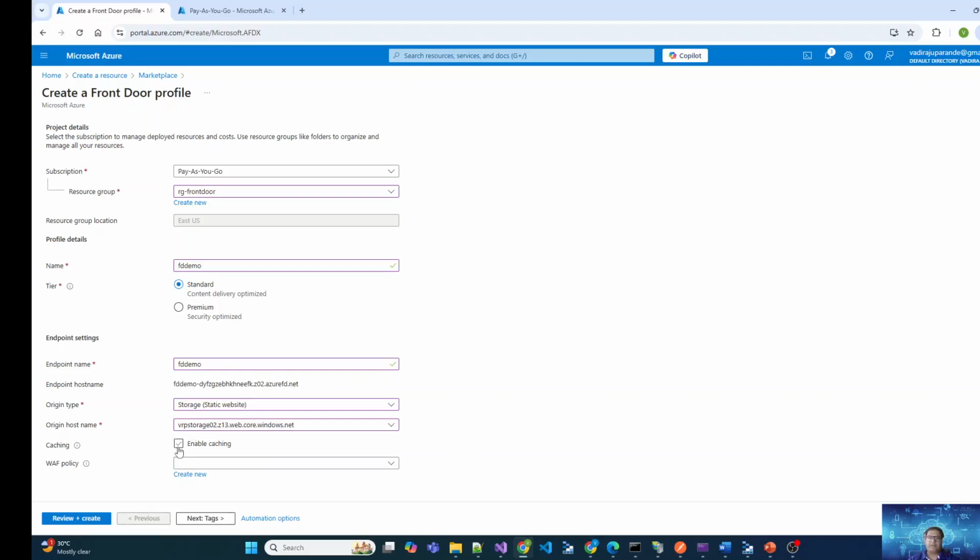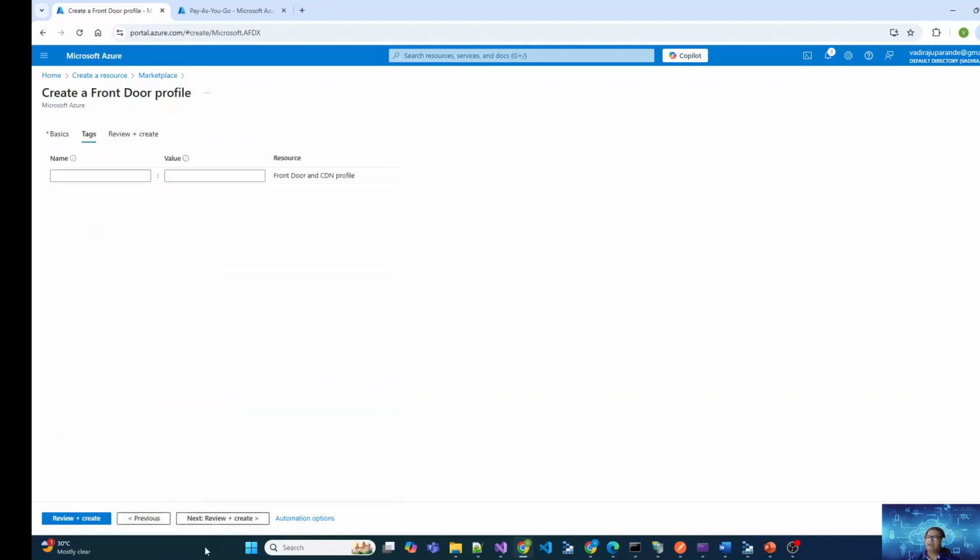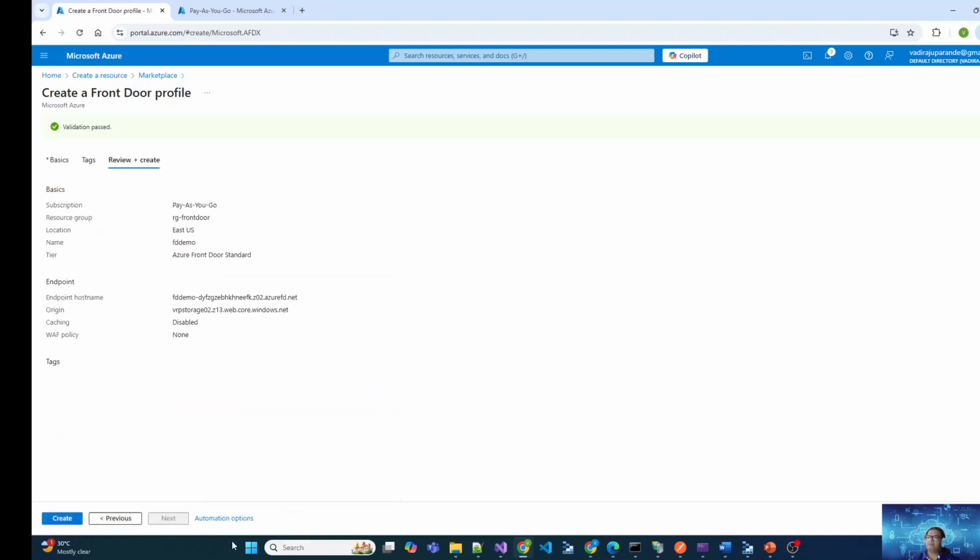Now you can enable caching here. It beautifully caches. However, you've got to be careful about what you need to cache, and of course, you have an option to purge the cache as well. So, WAF, I don't want to create anything now. I'm going to click on next and review, and then click create here.